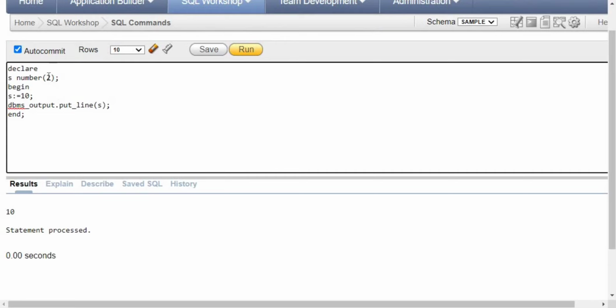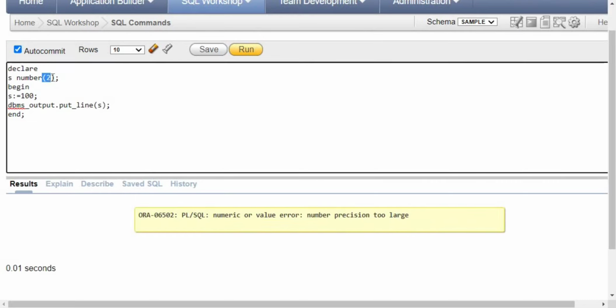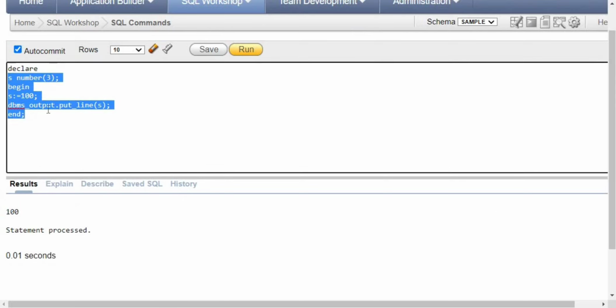Now, with number of 2, let me check whether 100 gives an output. Yes is equal to 100. I'm getting an error because the precision value is too large for this; I gave number of 2, so only 2 digits are allowed, and it generates an error. Now I change the digit to 3 and it gives the output as processed, and 100 is printed.